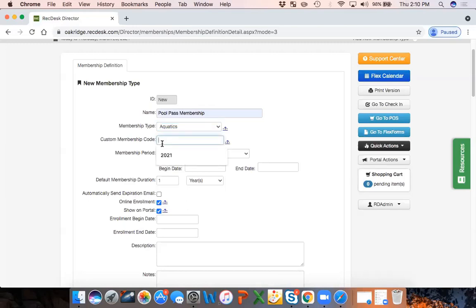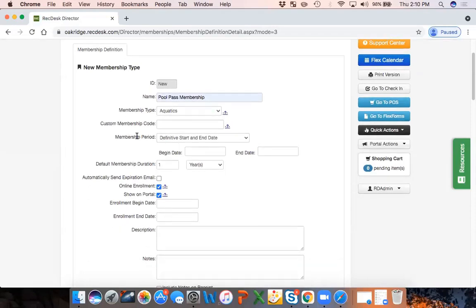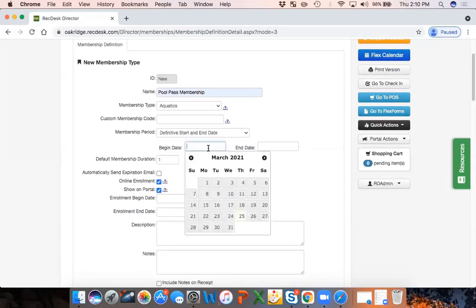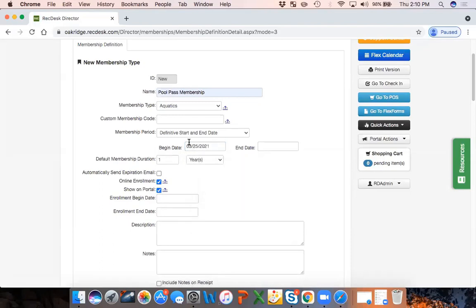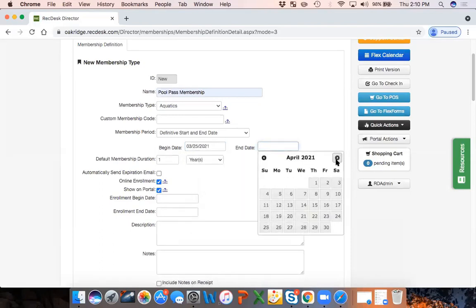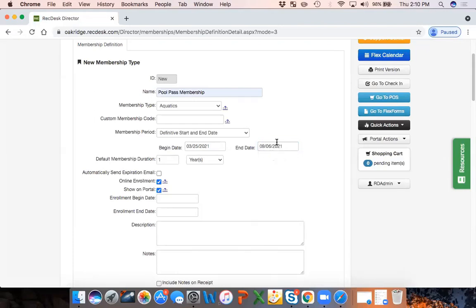Custom program codes are going to be something that's more of a display. Some people will put years here. Sometimes it's used because you have a very long name for your membership, so you want to make sure that you have enough space. That's when using the custom membership code is important. If you set up your membership with a definitive start and end date, make sure you choose the begin date and set the end date that the membership will end. So something like a pool pass, I often see that on the Labor Day Monday.